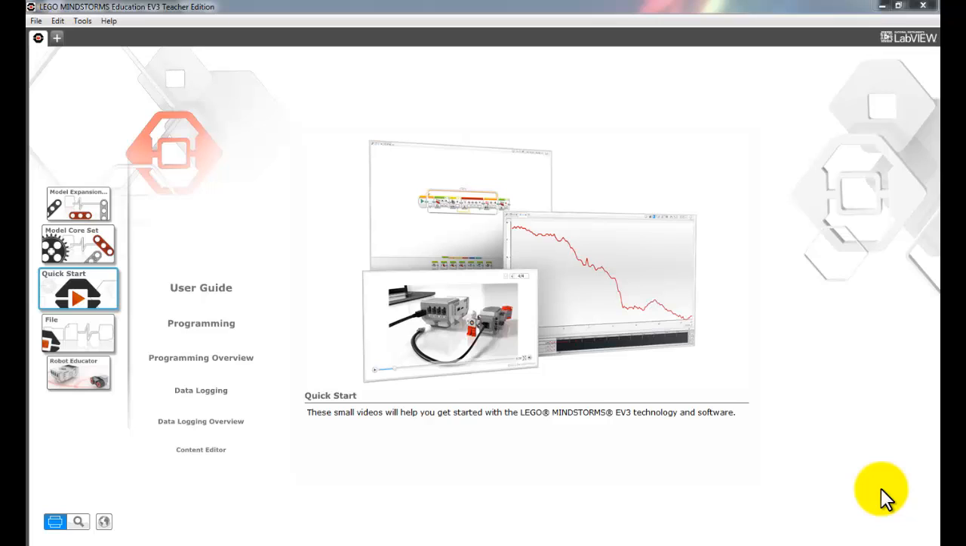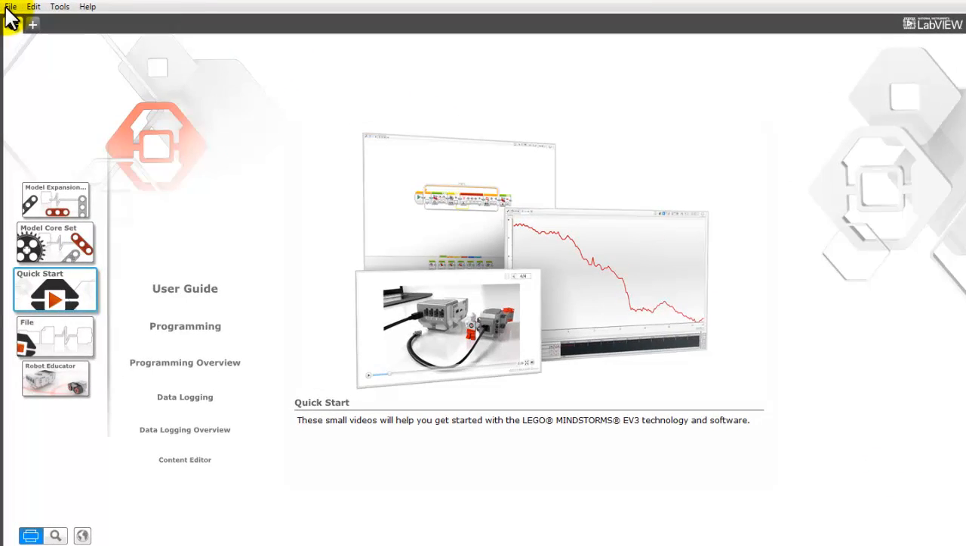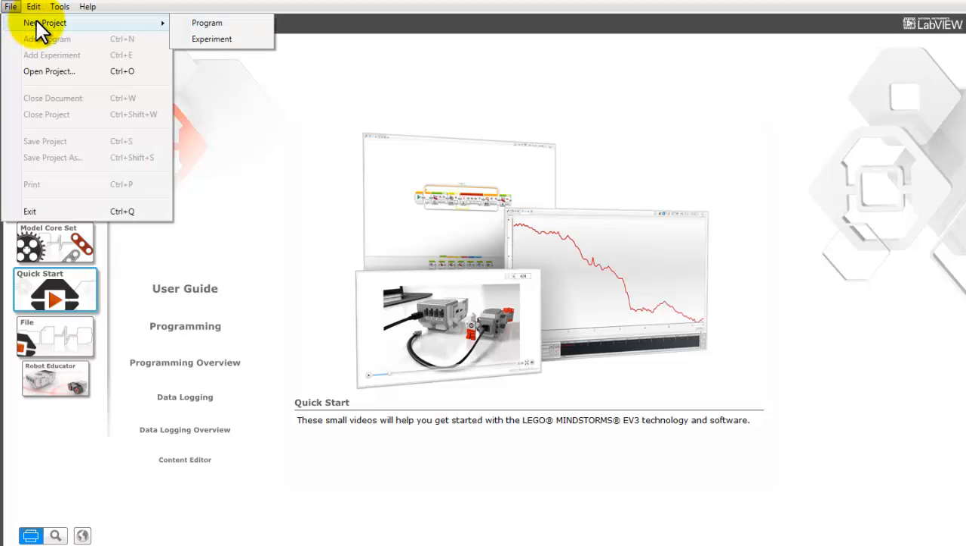Today we're going to be writing a very short program just to run us through how to get the program, how to write it, and get it to the brick itself. So if we go to File, New Project, Program.